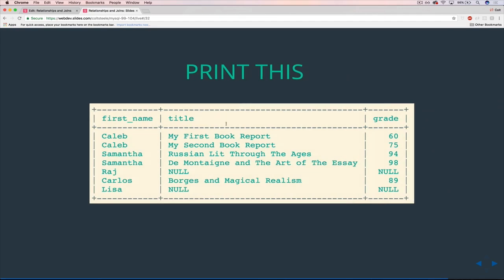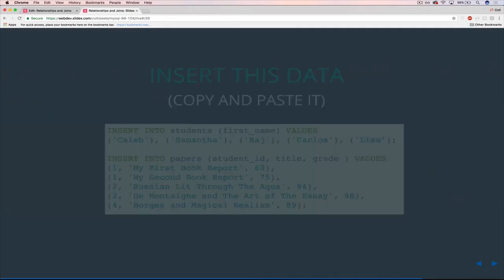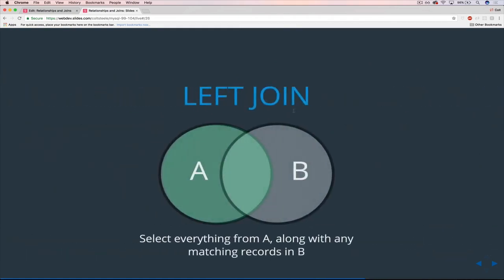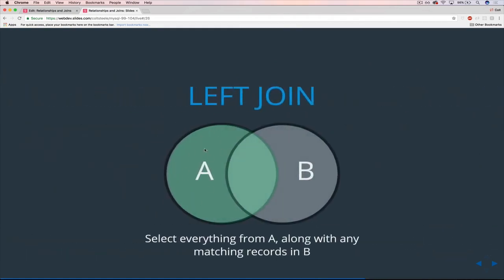So very similar, right? Caleb, Samantha, their respective books, but then we have Raj and Lisa who didn't write any reports or any papers, and we have null in place. So this is a left join. And the way that we're going to do that, if we go back to our slides again, we're going to grab everything from students and then any associated papers, but some of them don't have papers, and those will then be filled in with null.